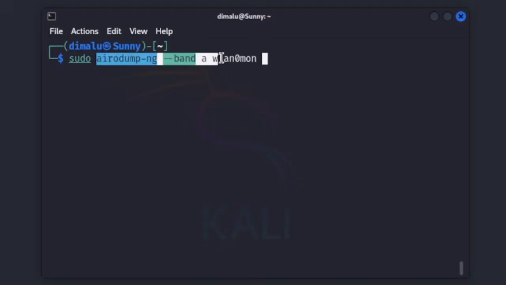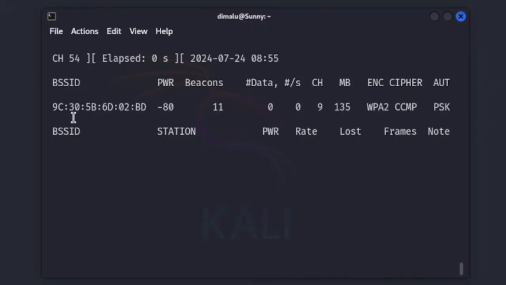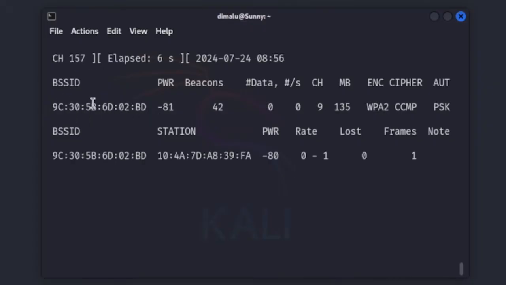Now this particular AeroDump command is only going to discover and display the 5 GHz Wi-Fi networks, or Wi-Fi networks using the 5 GHz frequency band. Remember guys, your wireless network adapter must support the 5 GHz band. Only then will AeroDump be able to scan and list the 5 GHz networks. Press enter. As you can see, AeroDump has detected a 5 GHz network. It is still scanning. If it finds other 5 GHz Wi-Fi networks, then those will be listed as well.